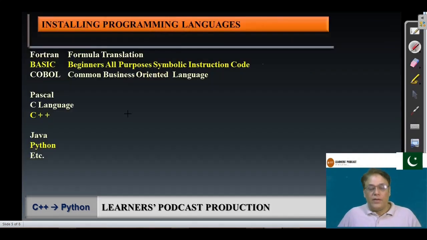So there are many different kinds of languages. You might have heard the different names as well. Some are the old languages, some are the modern languages. For example, you might have heard the word Fortran. Fortran means formula translation. This was a very scientific language that was popular during the 1940s, 45 and onward. It was a very popular language.